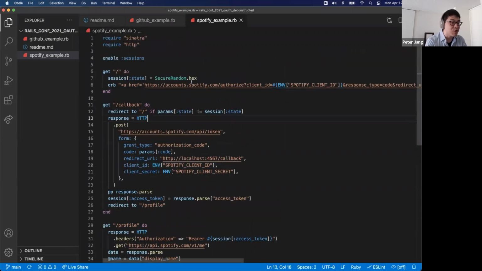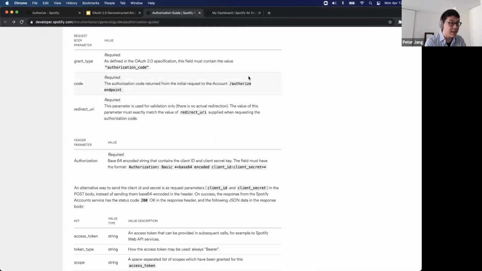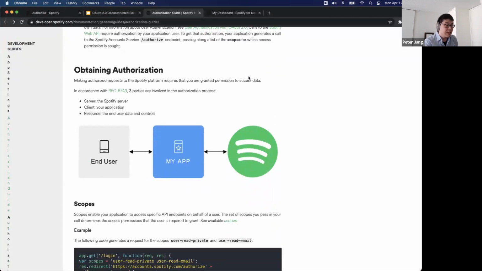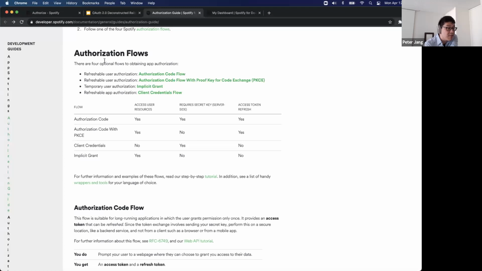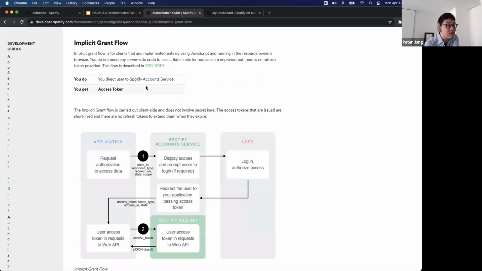So there is one more thing that I want to show you, which I mentioned, which is Spotify's documentation. Starting at the top, it says, there are 4 optional flows to obtain using app authorization. We did the authorization code flow. There's refreshable user authorization, which is part of authorization code flow. There's temporary user authentication, which is called implicit grant, and refreshable app authorization. If you look at any of these things, they're very, very similar. Once you understand how to use this, it's very similar.